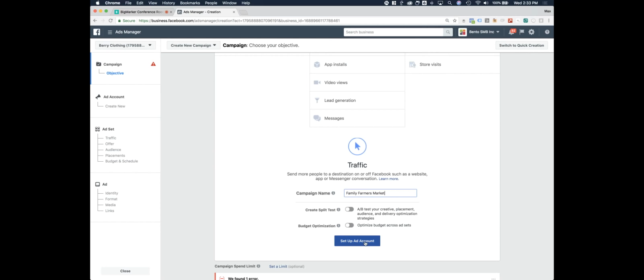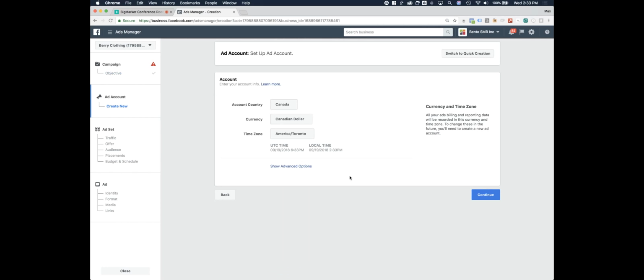We're going to then go up and say set up ad account. This will only happen the first time that you create an ad account, and it's going to ask you for where you are, what currency you want, and the time zone. This stuff all needs to be exact. You only have one shot at setting this up, and you cannot change the country, the currency, or the time zone after you create your ad account.